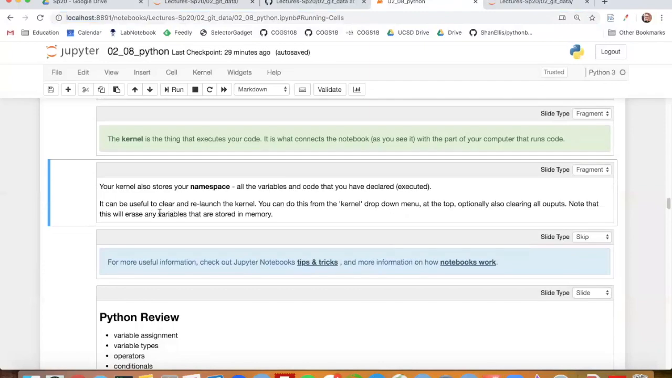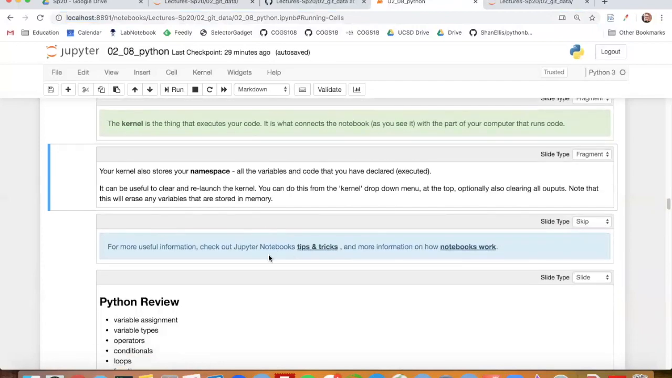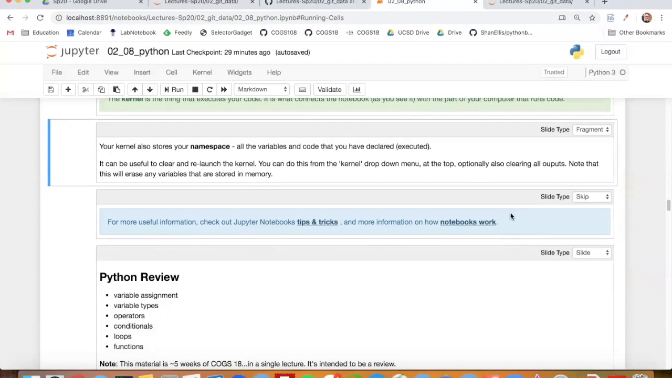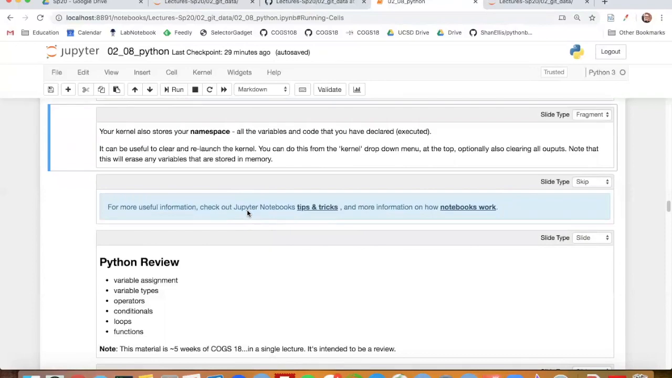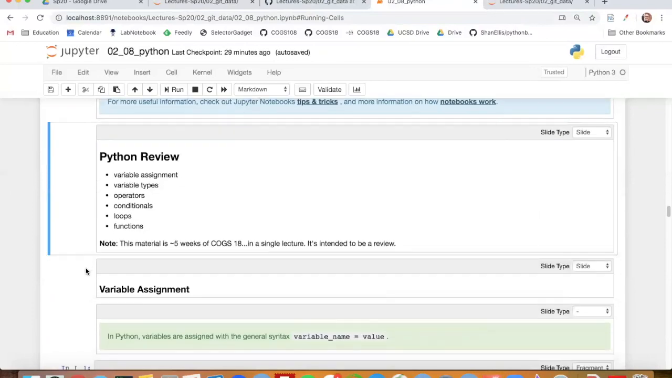So this will erase any variables stored in memory, so you'll have to rerun the code to create them again. To learn more about Jupyter Notebooks, there are tips and tricks linked, and more information on exactly how these are working. Okay, throughout this quarter, you will get very comfortable working in notebooks if you are not already. So make sure you understand the basics of what was discussed here before we jump into the Python review.